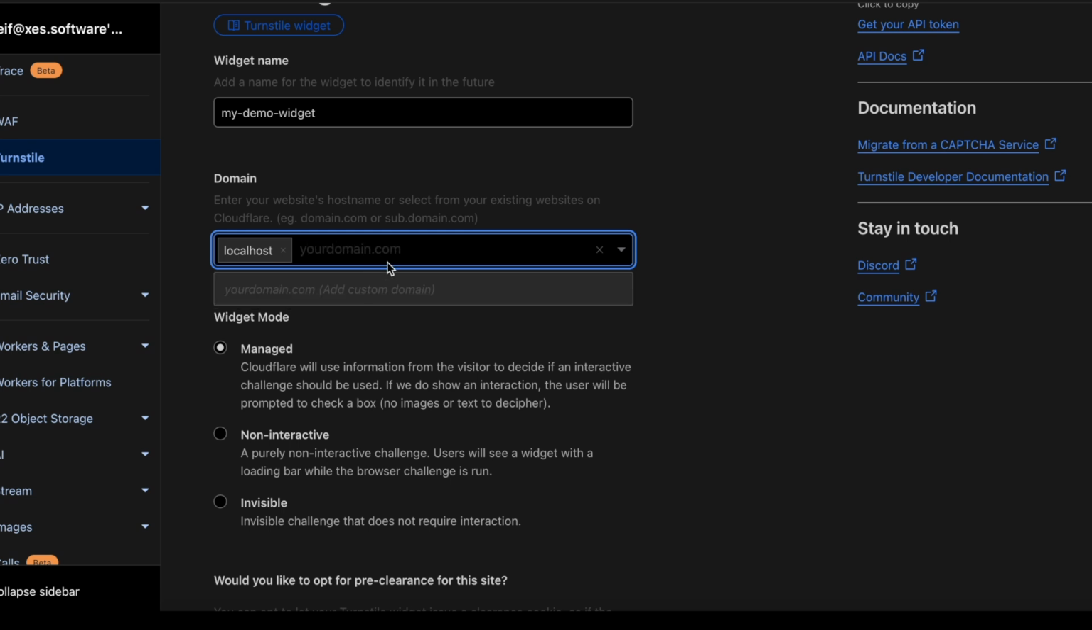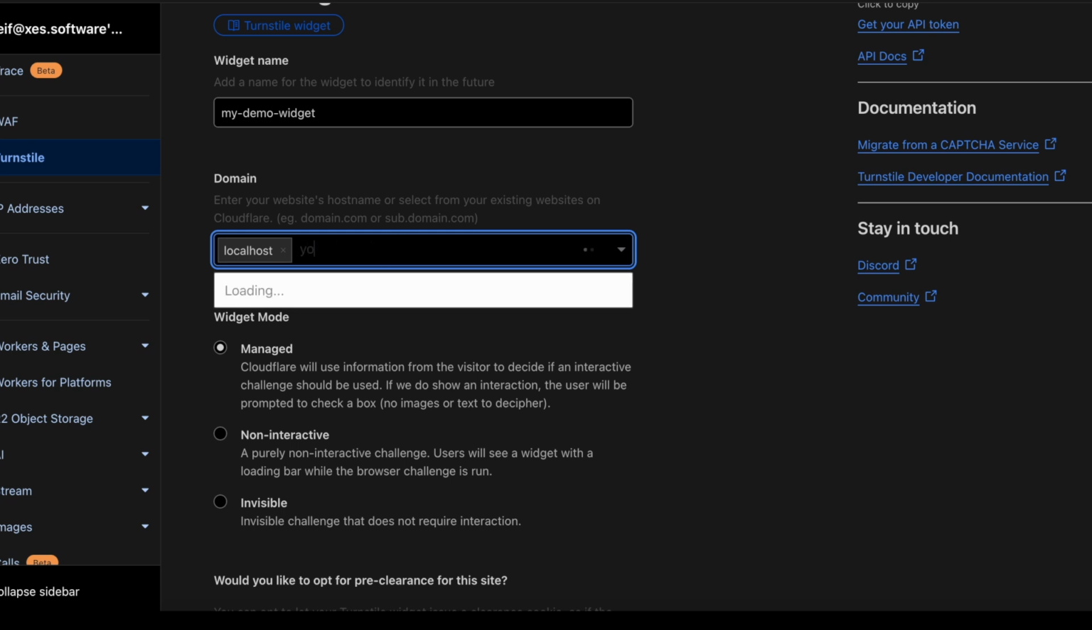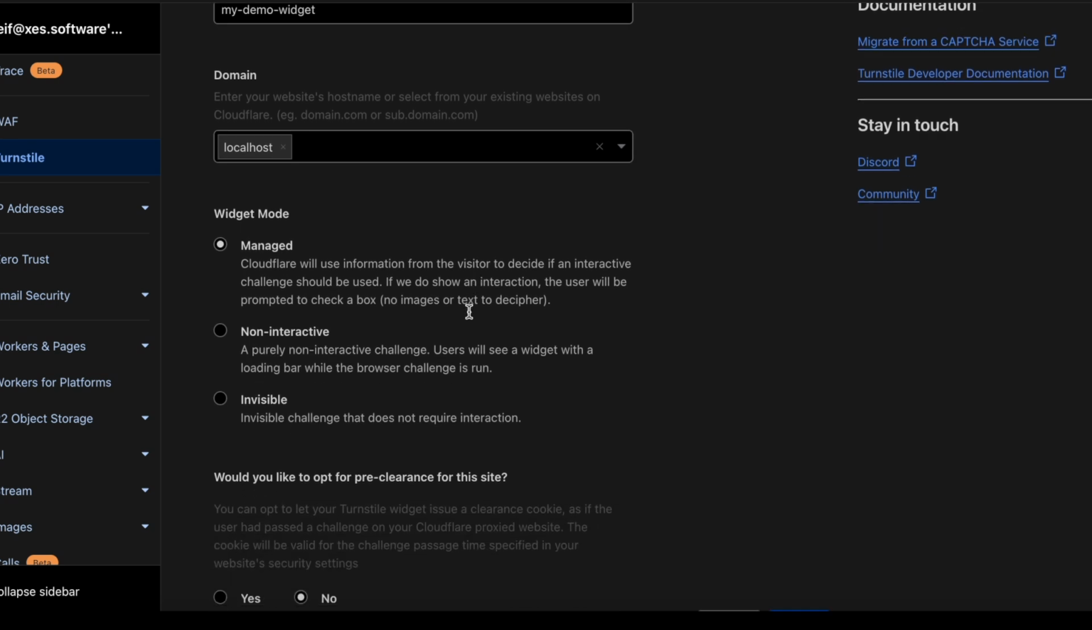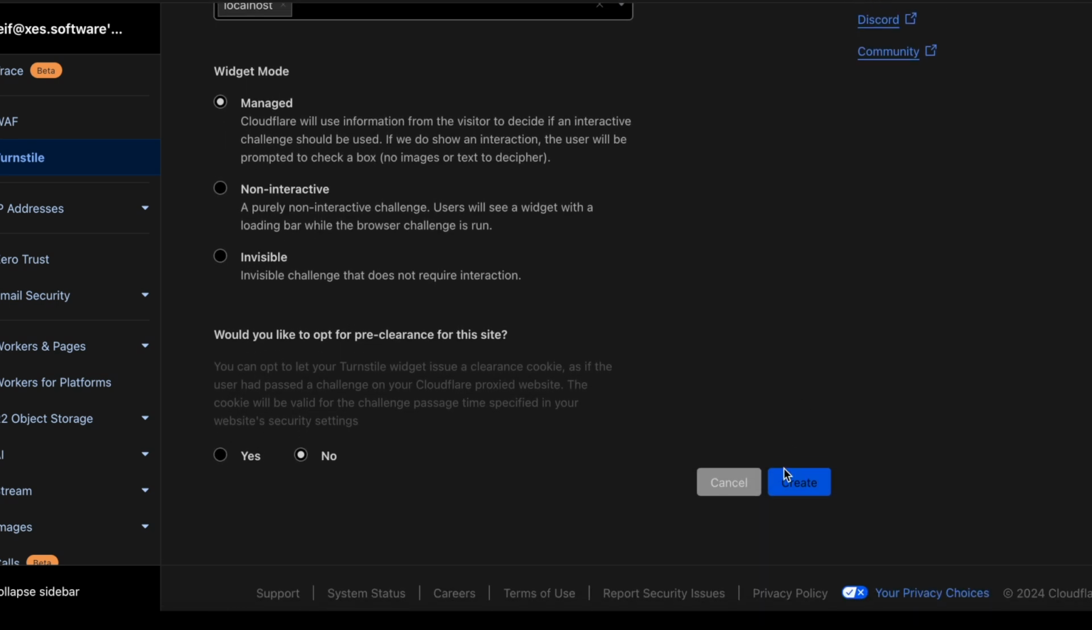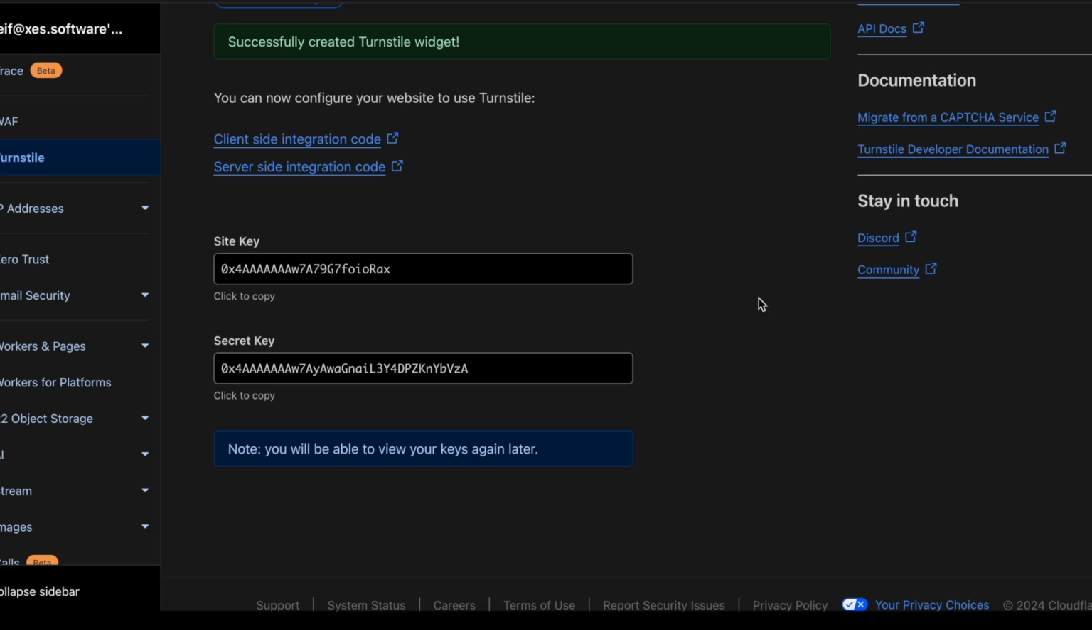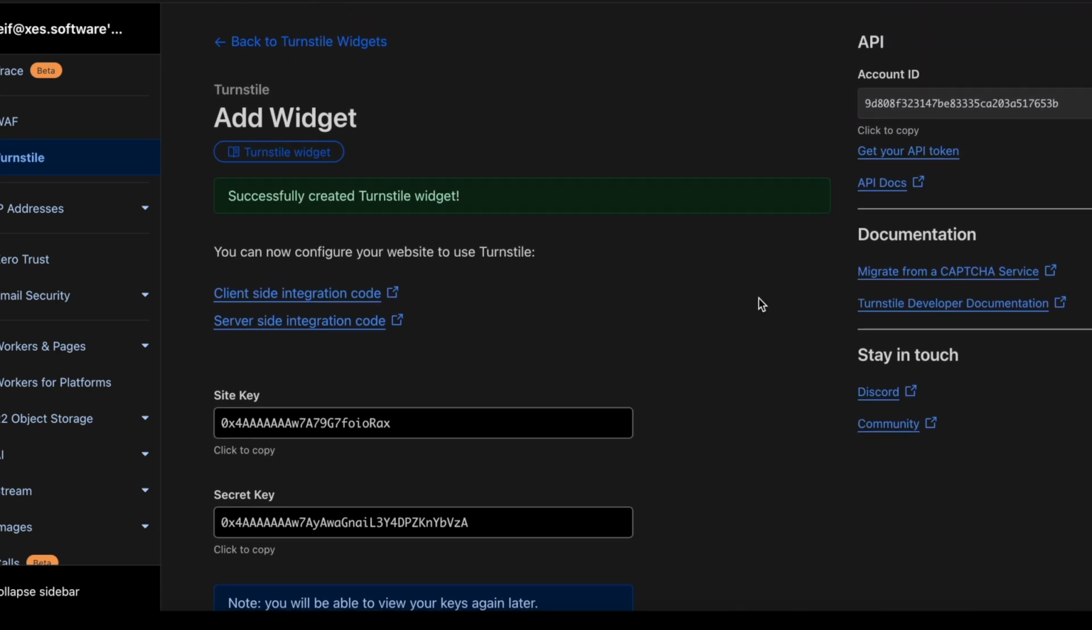For widget mode, I recommend managed, and we are not going to opt for pre-clearance of this site. Upon creation, it'll give you a public key, a site key, and a secret key. I'm going to delete these values later, so that's why I've exposed them in this video.